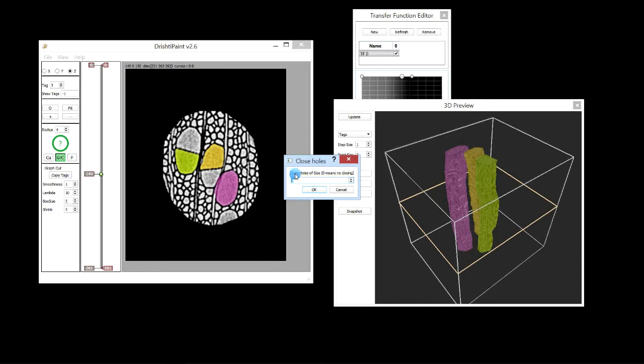Now you have an option of closing the hole. If there are tiny holes on the surface or inside the mesh, then you can close them. For the time being, because we know that there are no holes, I'll just keep it as it is. 0 means no closing. You can apply some smoothing. So let's say basic smoothing here, and the mesh is generated.